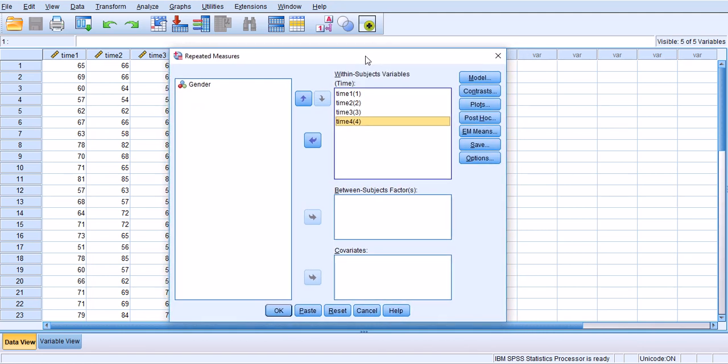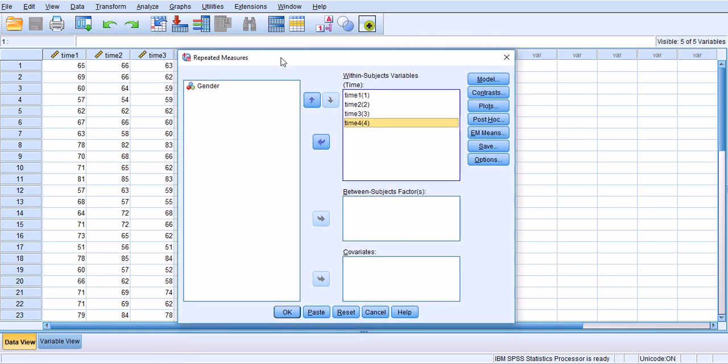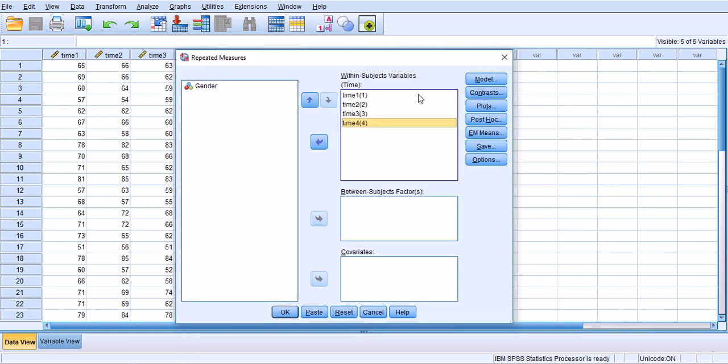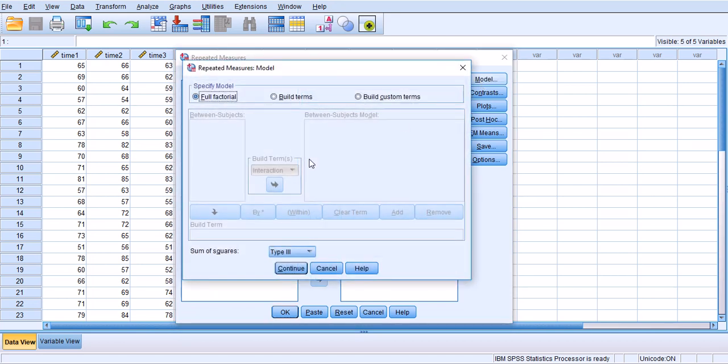For this analysis, I'm not going to use gender. I'll use gender in the next video. For model, I have explained this before. I'm not going to change anything. And since I don't have any missing value, I'm going to maintain type 3 for the analysis. Type 3 for sum of squares.